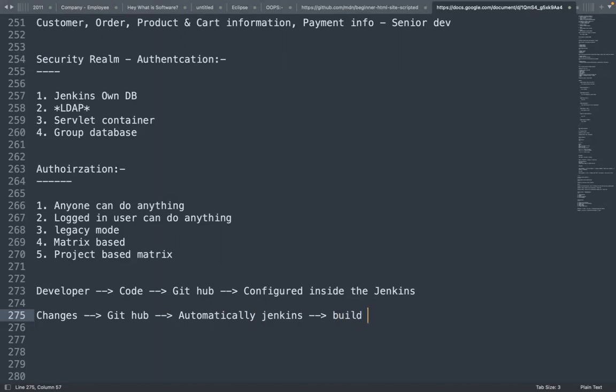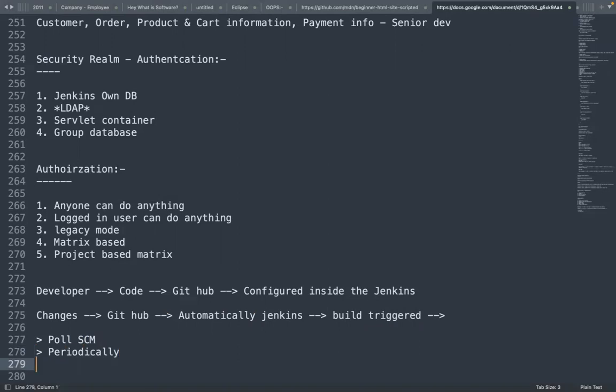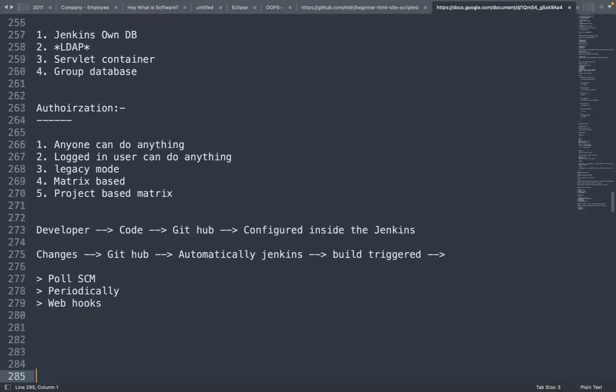The build will be triggered. How is the build triggered? Through different options. Do you remember? Yesterday I told you. What are they? One is Poll SCM. The second one, periodic build. Periodically, we can build. The third one is what? Hook. Exactly. Through the webhooks, right? These are the different options we have seen.